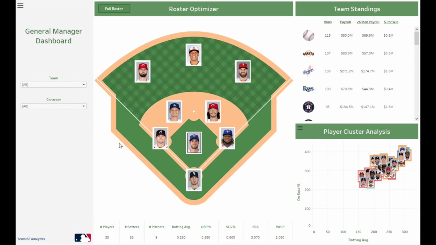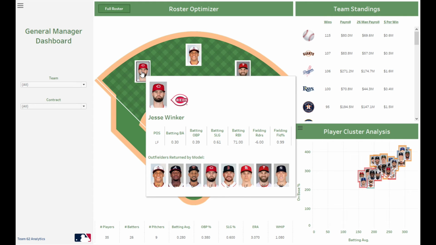As we begin to hover over, we can also get additional information about any of these players. So looking at Jesse Winker, we can see his statistics. Again, he was selected as the starter for left field. But towards the bottom of this player card, we can also see other outfielders that were returned by the model. And because outfielders are so interchangeable, in the sense that a left fielder can play center field and a center fielder can play right field, it's good to know what other players were selected just in case the general manager would want to move these players around accordingly. He can see which other players were also selected by the optimization model.